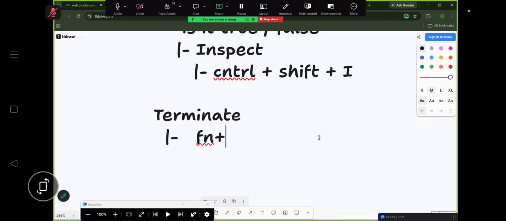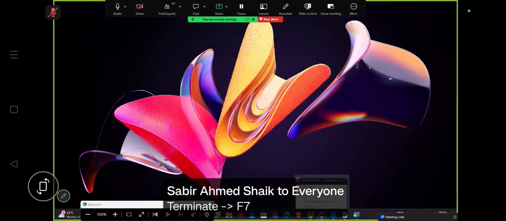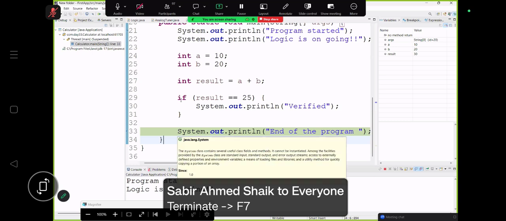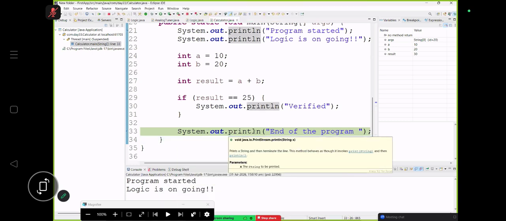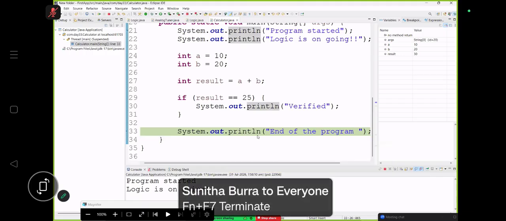Generally we don't terminate in it, but yes, function plus F7. I think F7 or F8. F7 is there. What is the name of this shortcut key, guys? Terminate. Okay, let's apply. Now I'm going to this place and I'm going to terminate this application. Everybody concentrate. For terminating this application, what is the shortcut key? Control function. No, Function F8 is there, guys.